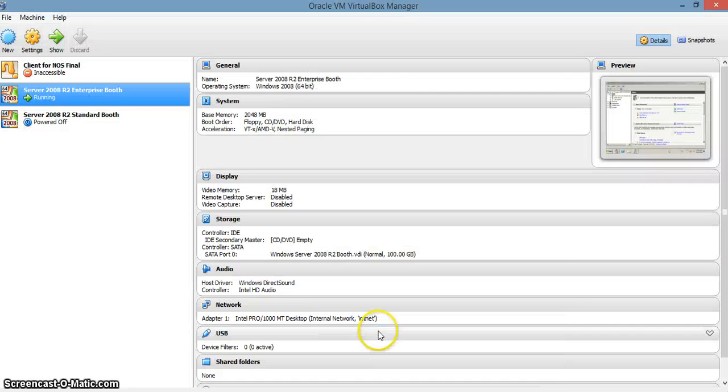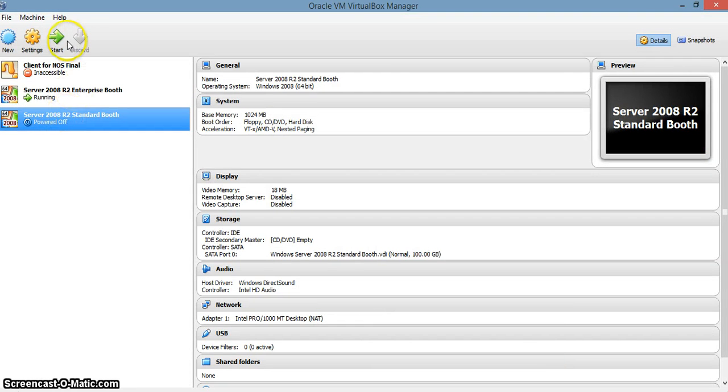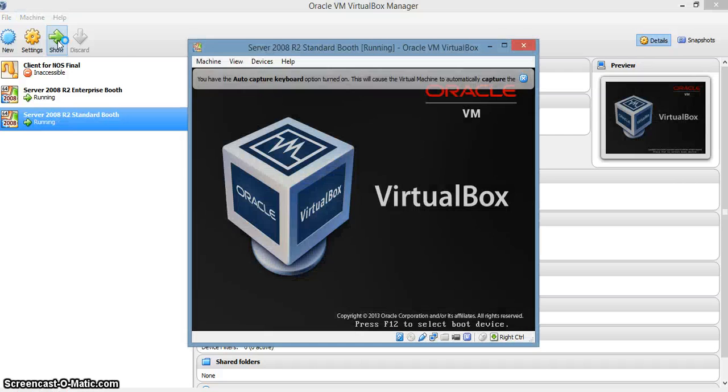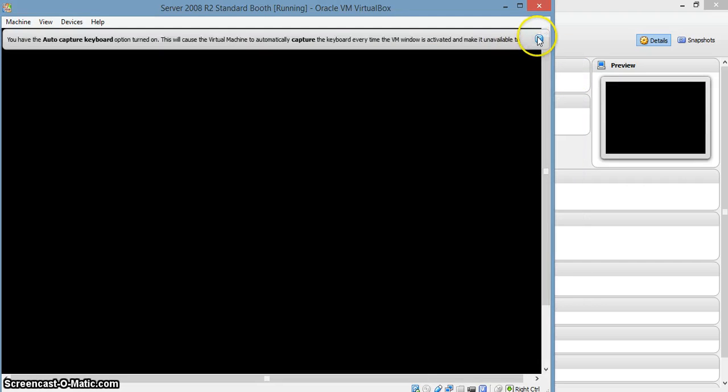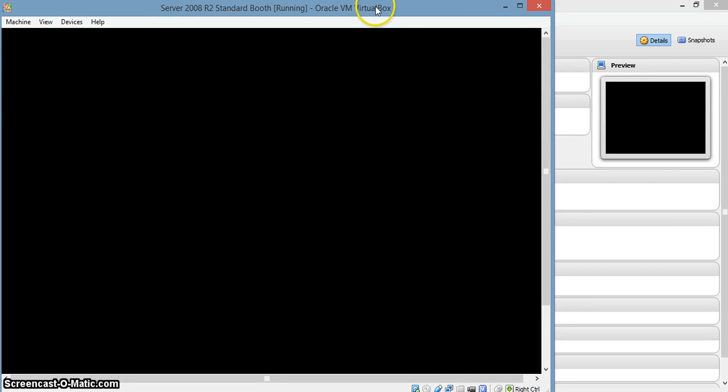So let's now come back and let's start the standard machine, which is going to be our client. Generally, people will think about a client as a single user operating system, like a Windows 7 or Windows 8 machine in the domain. But it can be a server. A server can also be a client. So let's start our client. It's going to be our standard installation.